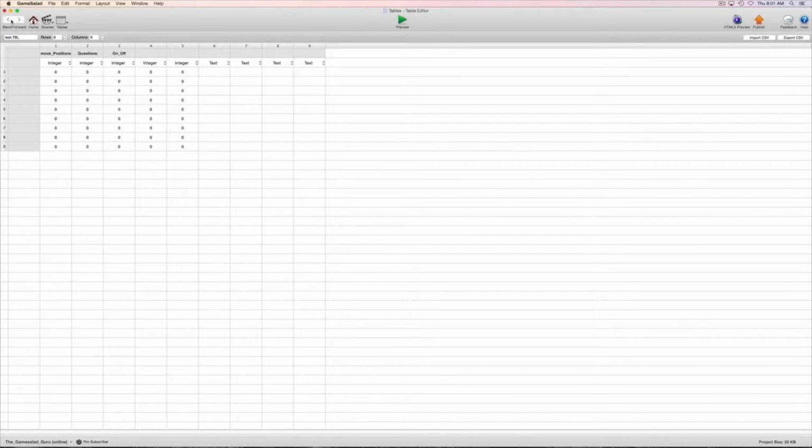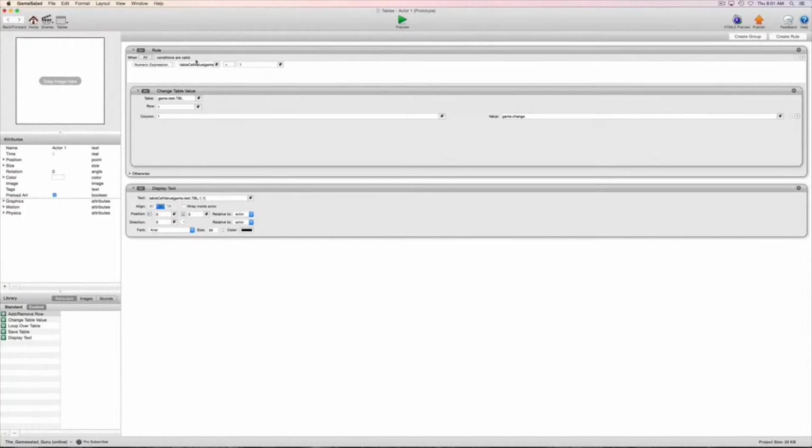So that's how you can look into a table value itself, measure that value, and then execute certain code, whether it be writing to or changing a table value, or move tos, or whatever you're doing in here.